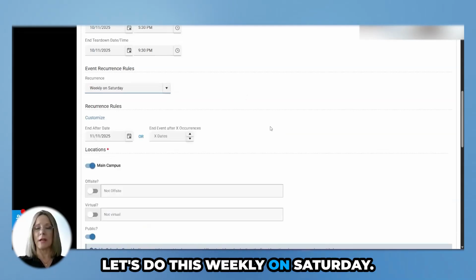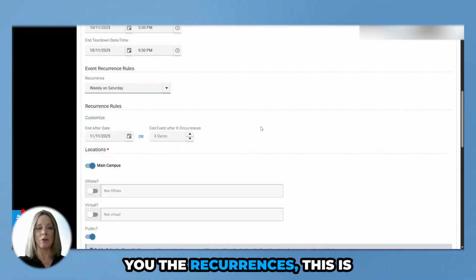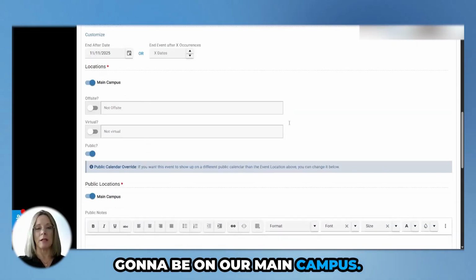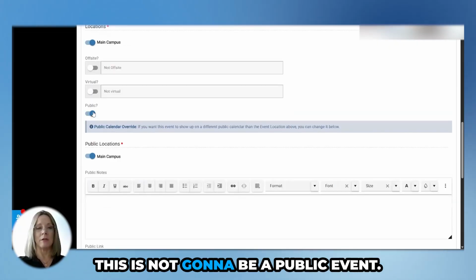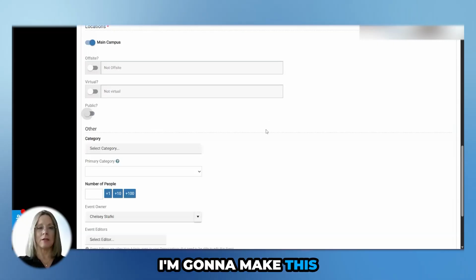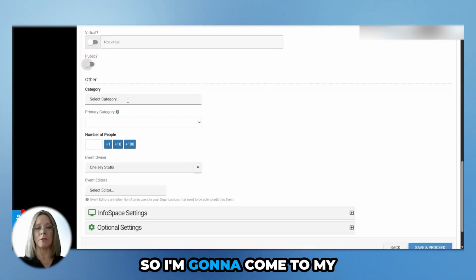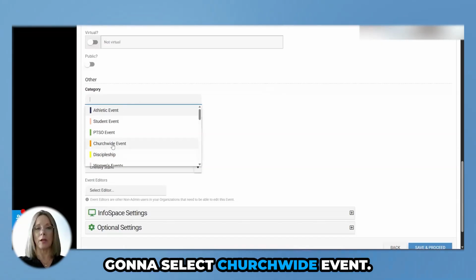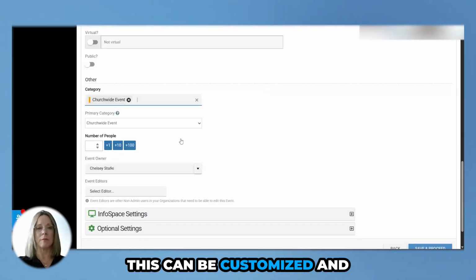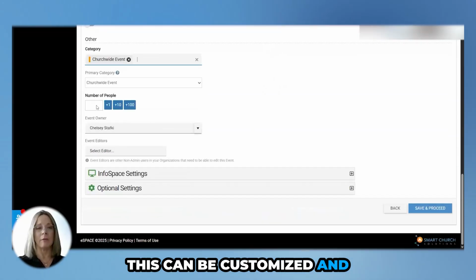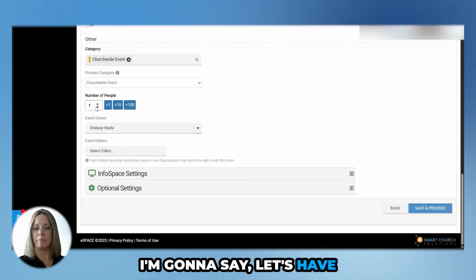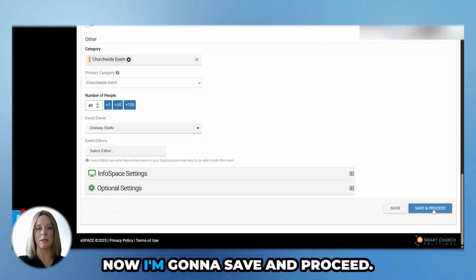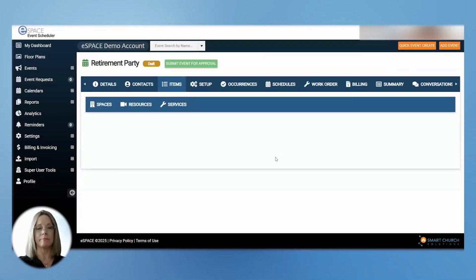Let's do this weekly on Saturday for the sake of showing you the recurrences. This is going to be on our main campus, and this is not going to be a public event. I'm going to make this a church-wide event. So I'm going to come to my category or ministry, and I'm going to select church-wide event. This can be customized. And I'm going to say, let's have 40 people at this retirement party. Now I'm going to save and proceed.